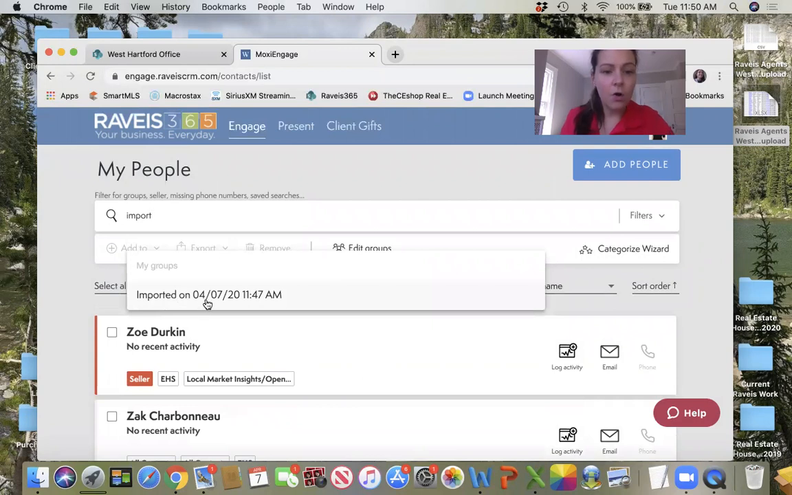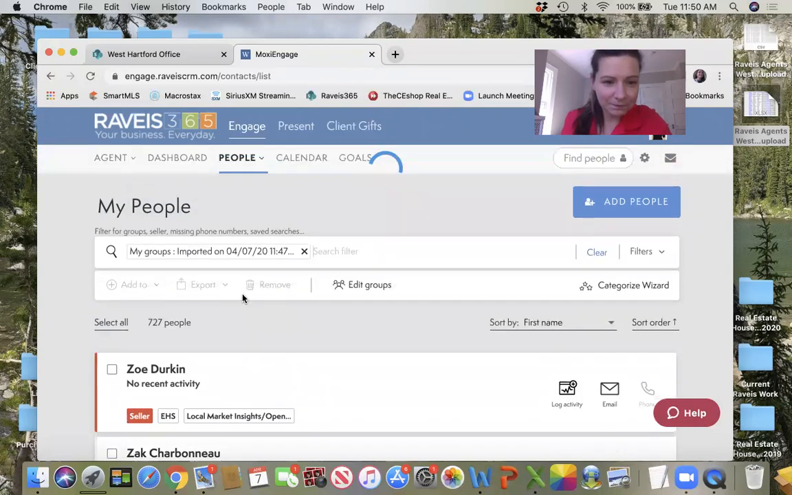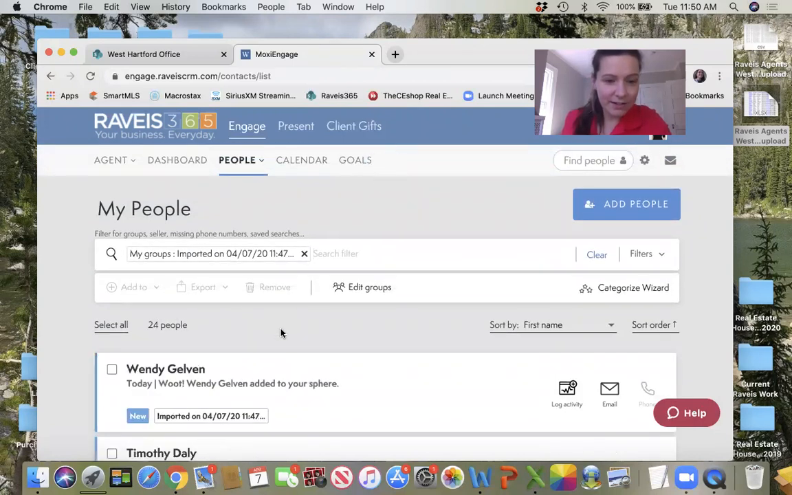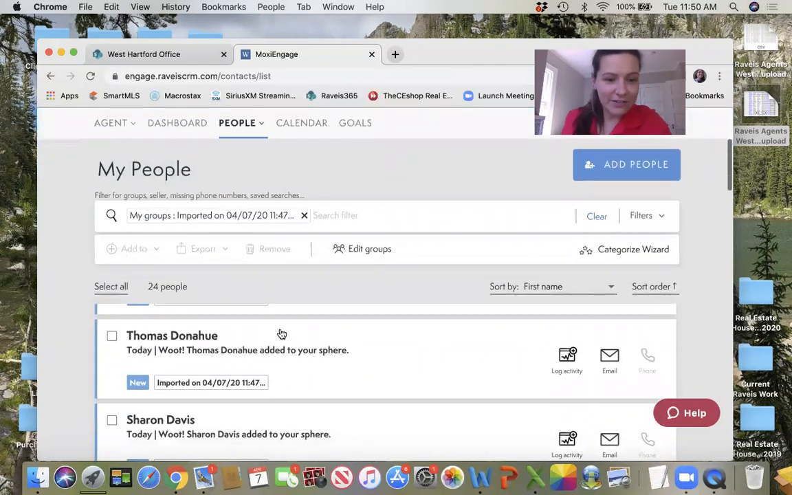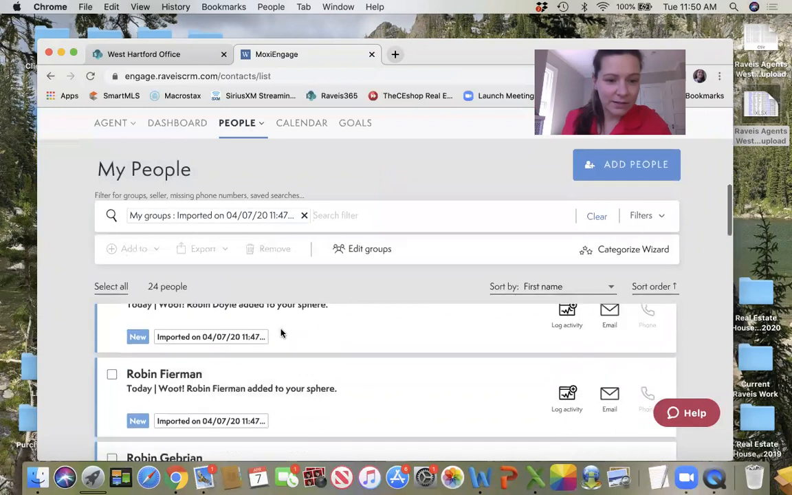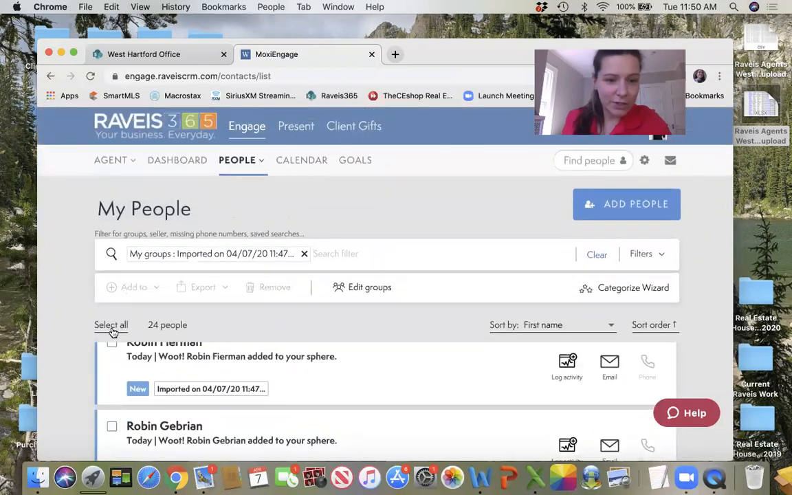Imported on 040720. And then it tells the time too. So if you do a bunch of these, you can see what time it is and see which one is the last one. And that will be the correct one to deal with. So I click on it. Okay, great. Now look at who I've got. So I have all of these names. And what I'm going to do is I'm going to select all.